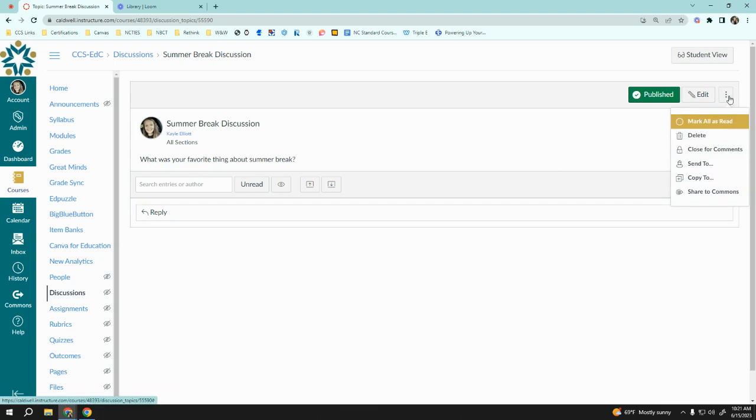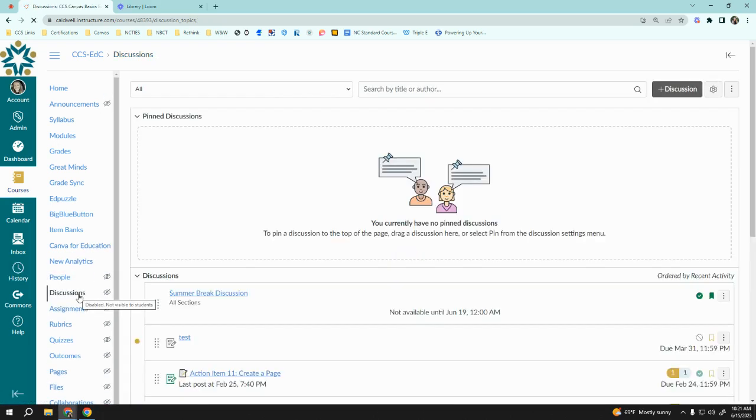But as an instructor in the three dots, you can close it for comments. So if you don't set an end date on it, you can come in and close it for comments whenever you feel like it. You can share it to the commons, you can send it to somebody, or you can delete from here. And so from here, you would be able to read everybody's discussion post.